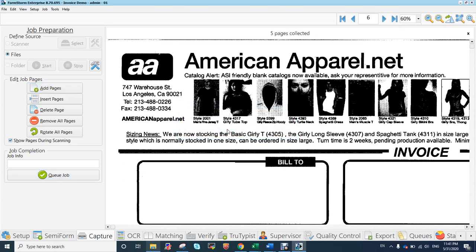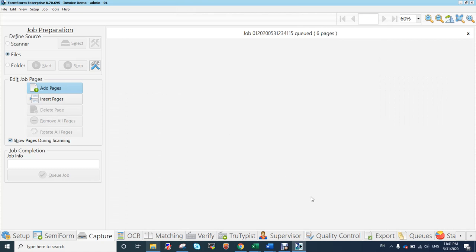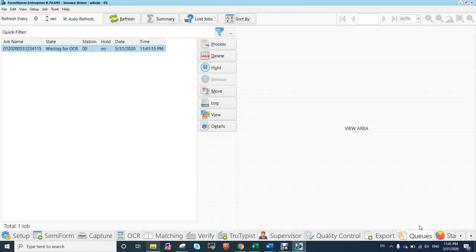Queuing the job actually sends this as a batch to the queues. The queues tab down here. The queues really is the system administrator console. It's where the administrator can see everything that's happening in the system and manage everything that needs to be managed. Putting jobs on hold, moving them up in priority, running reports, anything they need to manage the operation.